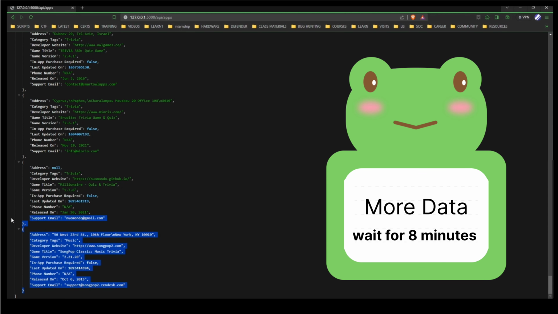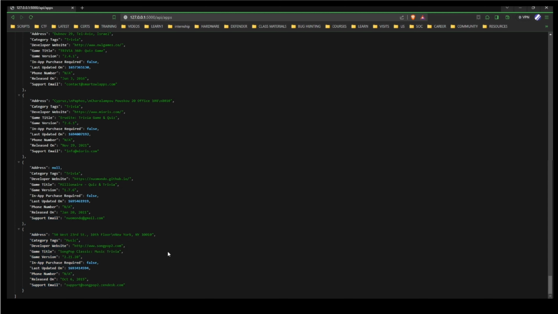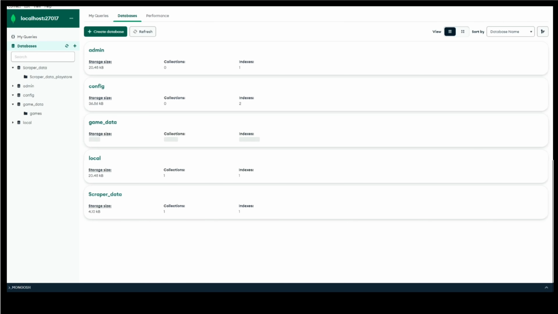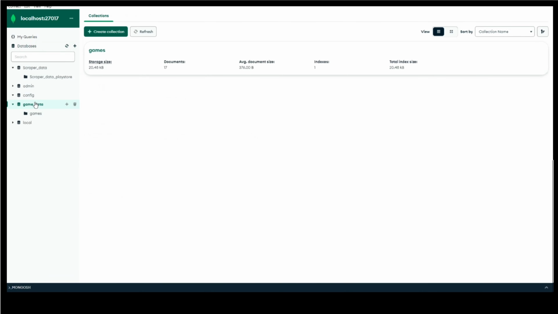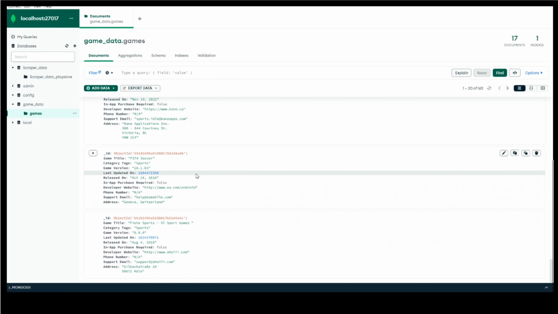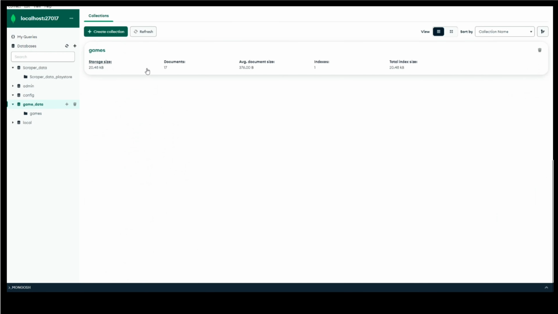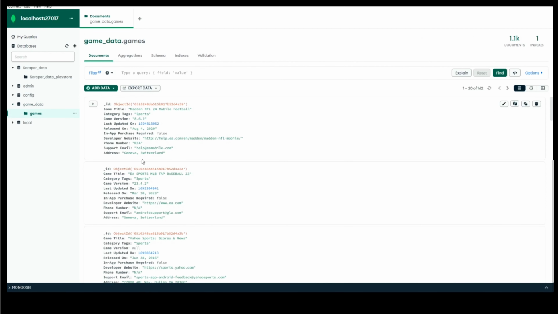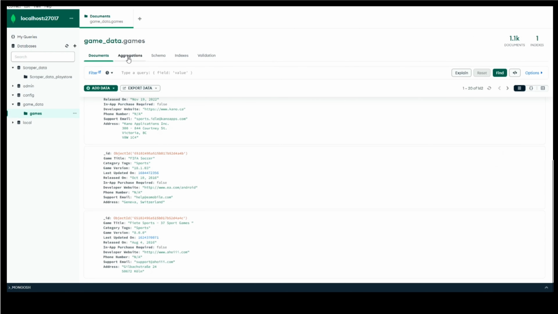While it's collecting data, let me show you the database where the information is being processed. Okay, so we are now in MongoDB. As you can see, the continuous data storage is processing in our database. Now let's take a look at how many apps the scraper has retrieved. We began with just 17 and now it has been over 1000 games. It's such big data for just running 8 minutes.